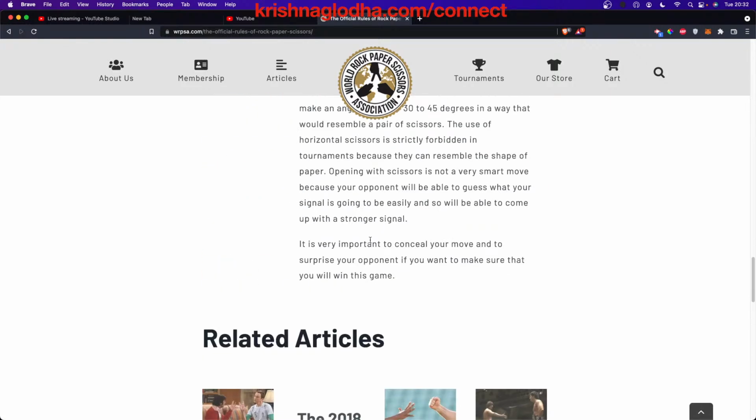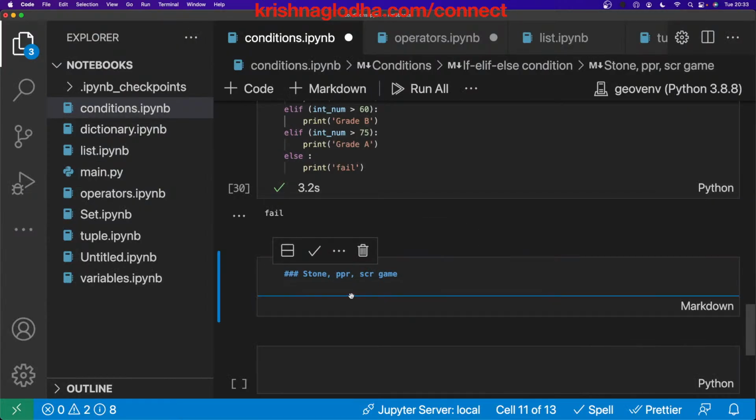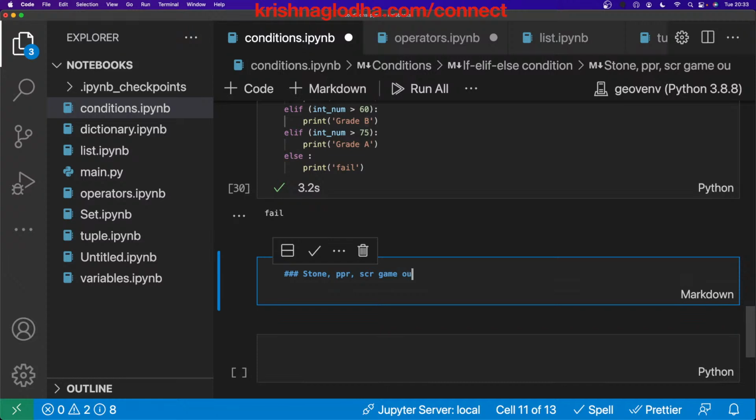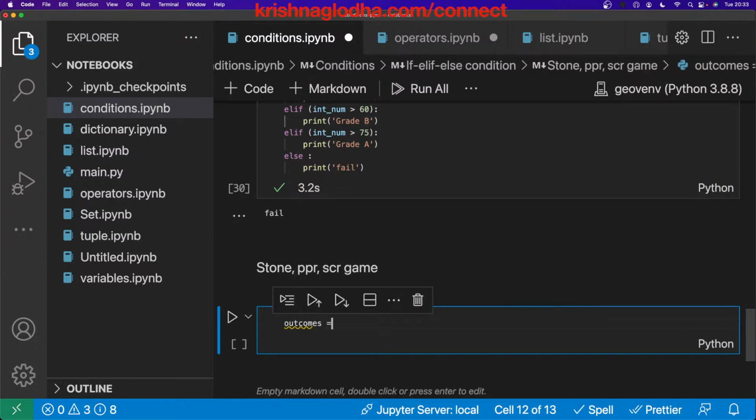So let's try to create this game using Python. Of course there are three possibilities that can come out, right? Either you can win, or the computer can win, or simply the match draws. So let's try to do this. So there are three outcomes. Now let's try to code it actually. Outcomes we have three.